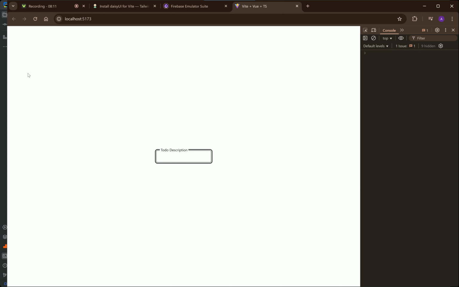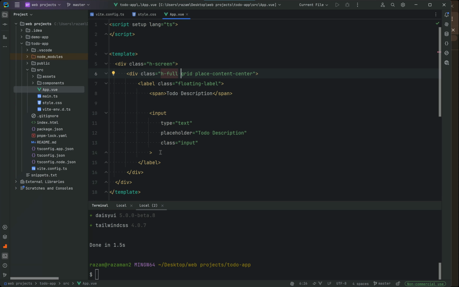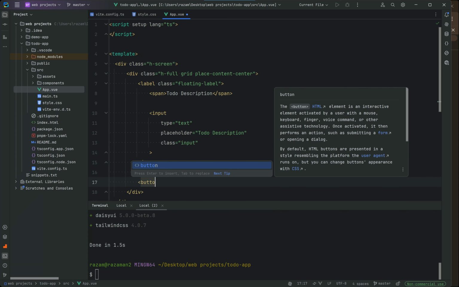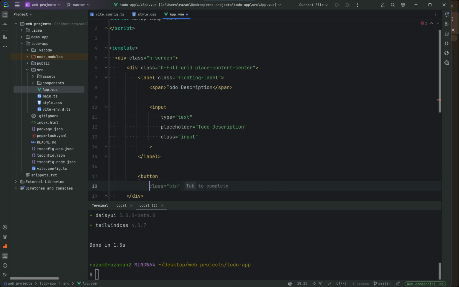All right, so let's go ahead and implement our button. So outside of our label here, we're going to create a button, and we're going to add a class. We're going to use DaisyUI again. I'm going to grab the btn, and we want a btn-success. That's going to give us a green button. For this, we want the text to be white, and we want to case the text.